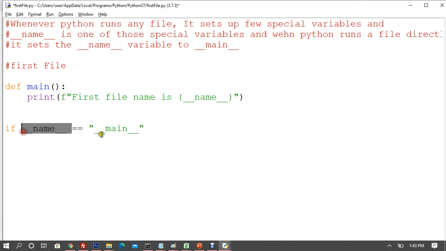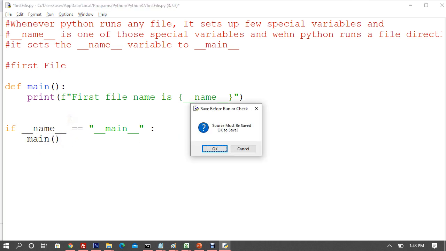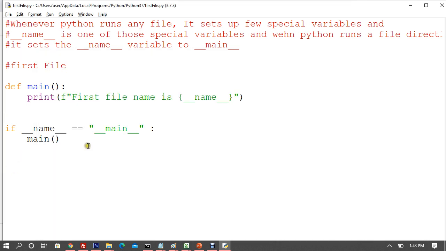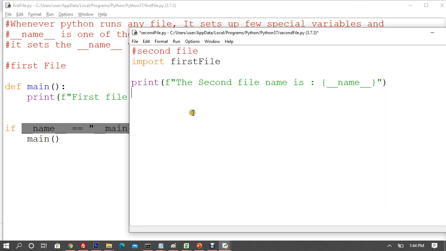Now when is this __name__ going to be equivalent to __main__? When is this going to happen? Only when you call it directly. If you call it directly, you're calling this main function. Now you can see the first file name is __main__. __name__ is not going to be __main__ when you import it from here.